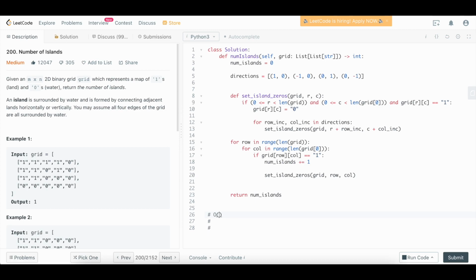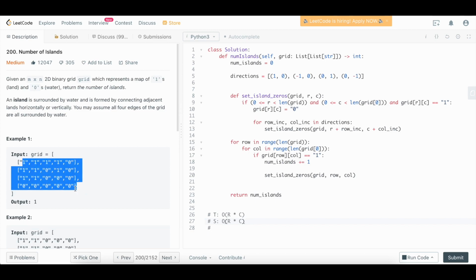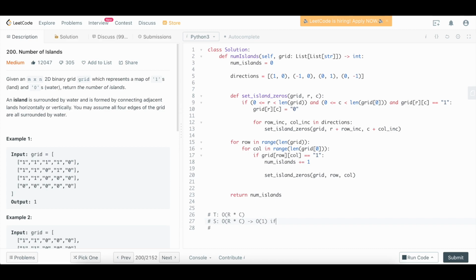So our time complexity is going to be big O of the number of rows times the number of columns, right? And then the space complexity, well, again, like the problem where we're finding the max area of the islands, if we're counting the recursive stack frames, it's still going to be rows times columns, because we could have the case where we have one big island that spans the entire grid, which means that we would have to basically hold the entirety of our recursion in that one stack frame. So it would be rows times columns. Otherwise, it's going to be big O of 1, if not counting stack frames.